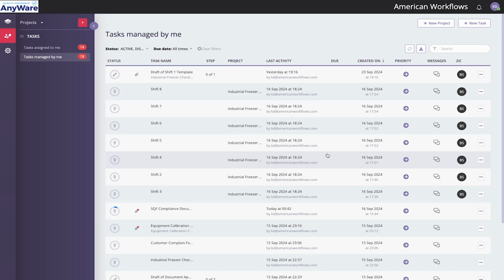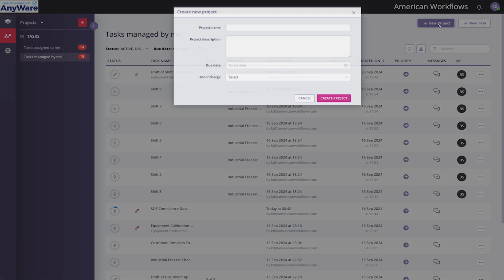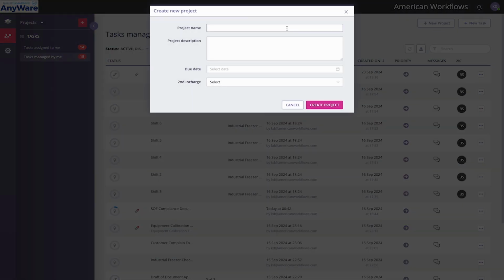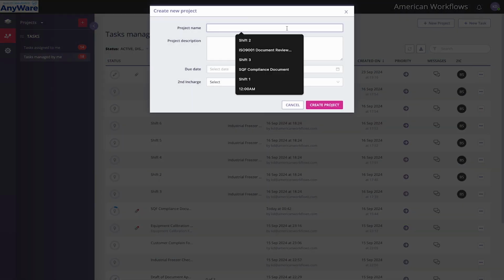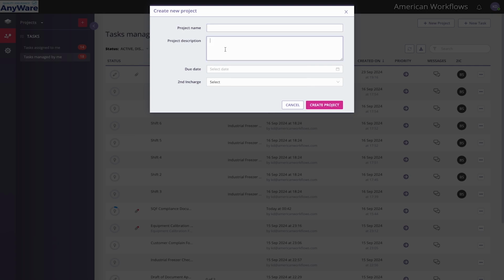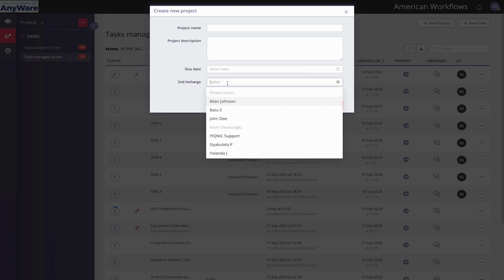If you want to add a brand new task, right? We have that on the top right. We can create new tasks or new projects, right? So actually, let's talk about the new project first. If you want to create a brand new project, we can do that through here as well. In order to do that, we're going to be hitting the new project button. Then we're going to have to enter the project name, project description. We're going to put the due date of the project, and we can also select the second in charge for the project as well, that person.